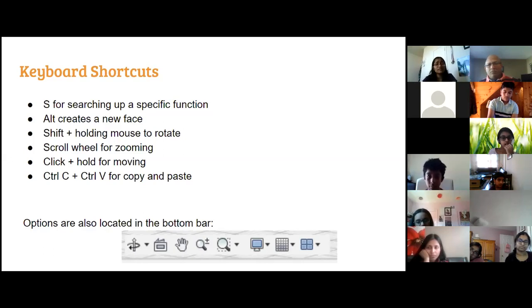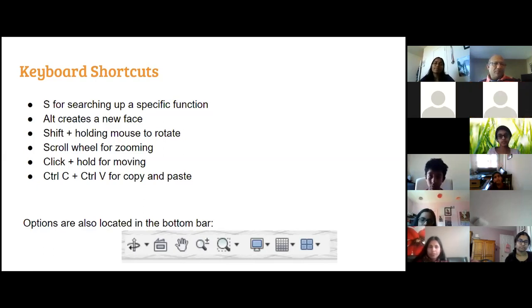You can press Alt in edit form to create a new face, and this really helps while editing the car, because sometimes you don't want to stretch the whole part, and at that time you can just create a new face and stretch that. Shift and holding the mouse is used to rotate around the plane so you can see what's going on. We can use the scroll wheel on the mouse for zooming in and out, and click and hold for moving around the plane, and Control-C and Control-V for copy and pasting.